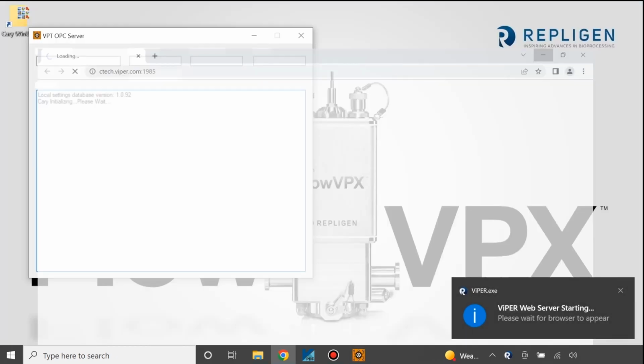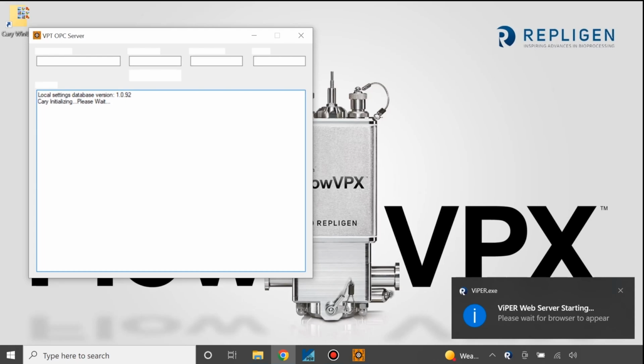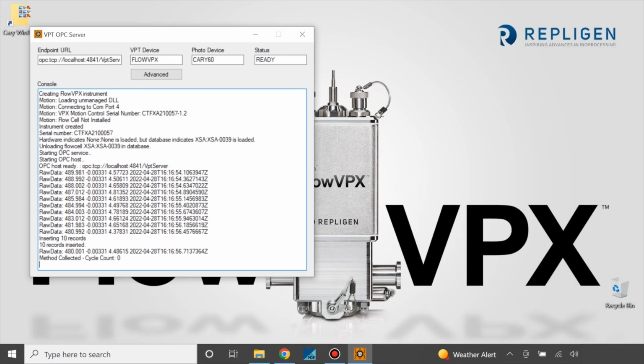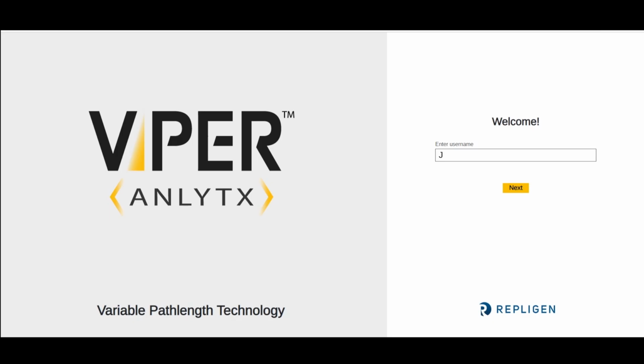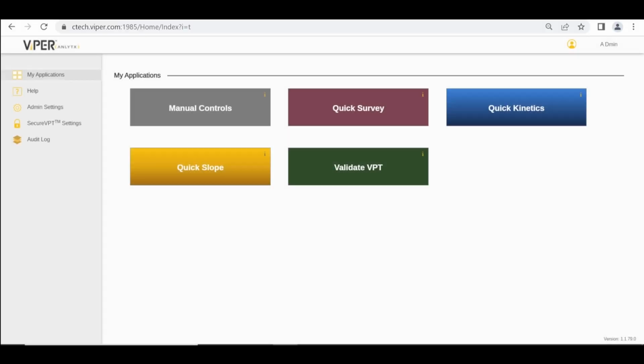The Viper console will then open and conduct a calibration of the Carry 60. Before running any process in the software, ensure the console says ready and the Carry 60 power button is green. Enter your username and password in the indicated fields, which is provided upon installation. Congratulations, your FlowVPX system has now been installed.